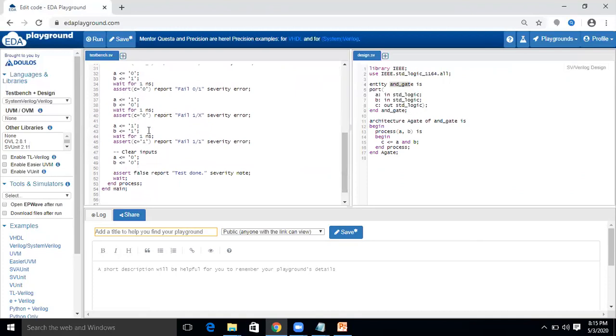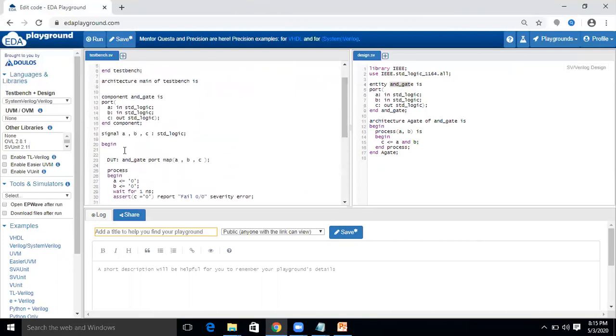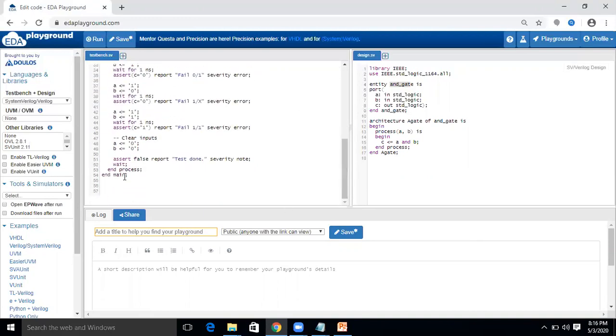Once all these combinations are over, you have to clear the inputs by assigning 0 value. And then you have to end this architecture by using the end command, and then main is the name of the architecture which we have used as an architecture name. So end main, whatever name you have assigned to the architecture, you have to mention that name here. So here I'm using main as the name of the architecture, so end main. Before that you have to end the process.